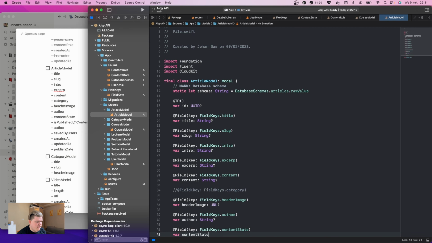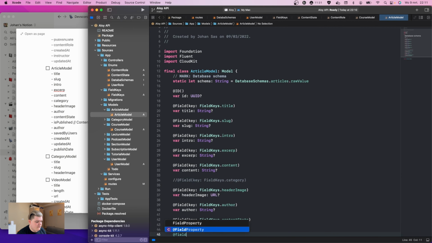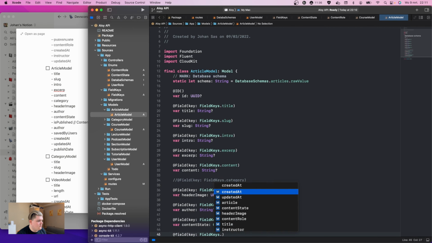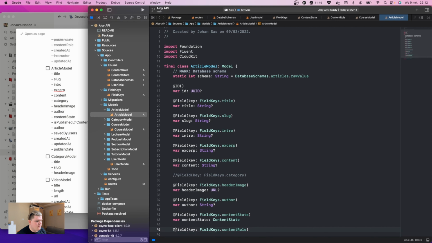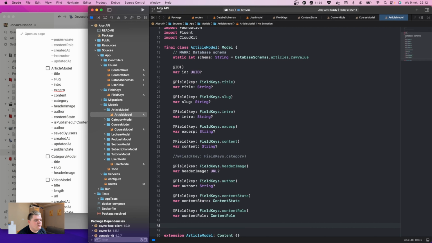Content state is equal to content state, add field key, field keys dot, we're gonna do content role. That's this one. Oh, wait a second. Content state is published. Content role. Okay, yeah, that's perfect. And we need to make this a capital. So var content role is equal to content role. And the whole reason we have a content role is so that we actually know if it's an article, if it's a course, if it's an ebook, and so on and so on.